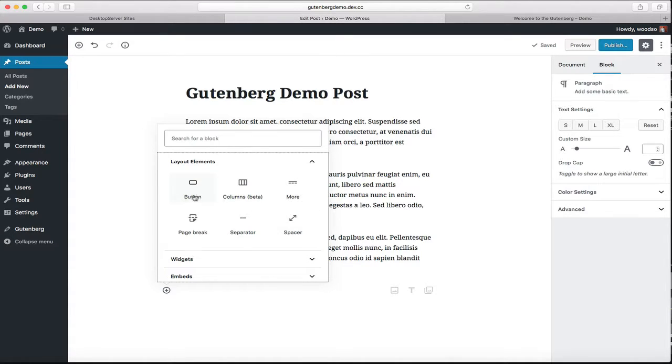You can have a button. That's quite useful. You couldn't do that before, and you can style them quite nicely. And that obviously is quite good for grabbing people's attention when they come to read your post.